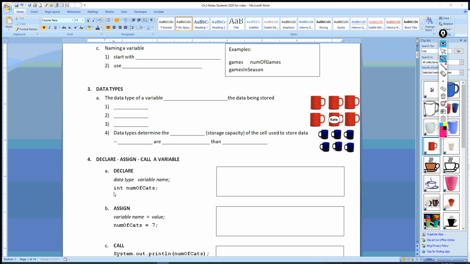And so this line right here is called a declaration. This is something that you'll write or type in your JGrasp type thing. So it has a data type, which is an int, so it's going to refer to smaller sized cells, and its name is num of cats.